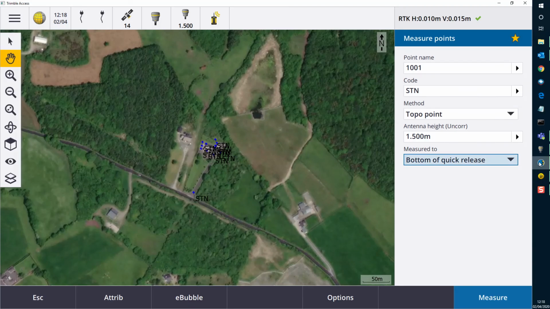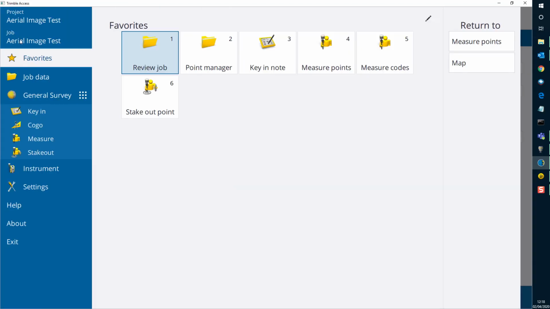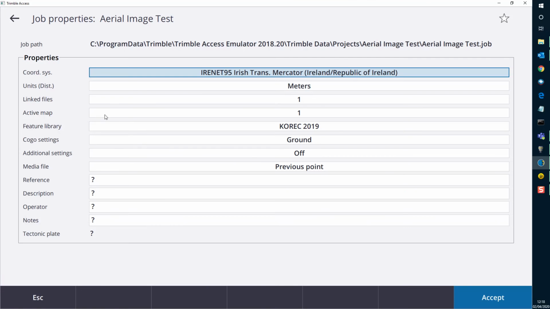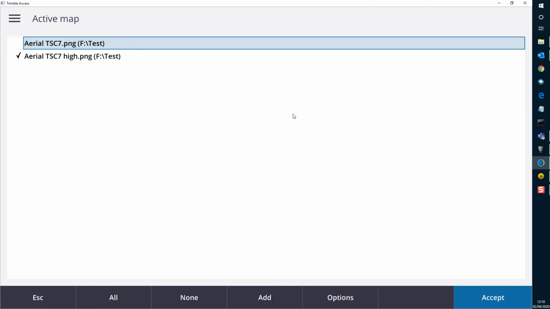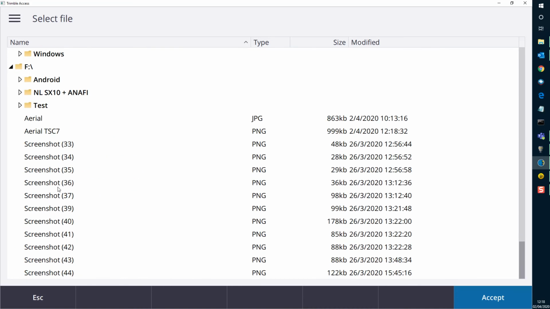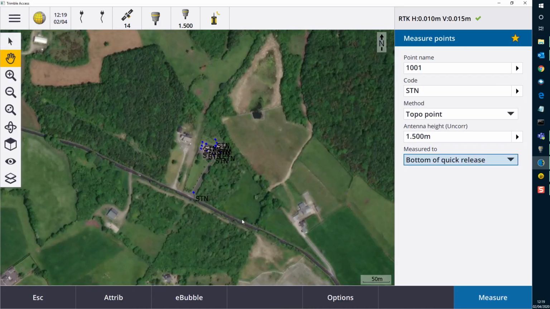So we'll open up Trimble Access, and to set it in the background, simply hit your three lines, go into your job, go into your job properties, and active map then is where we're going to select it. And you can either paste it into the project folder and it'll appear automatically, but if not, we're going to go and find it, scroll down to your USB stick and select it from the list, and it'll appear in the background.